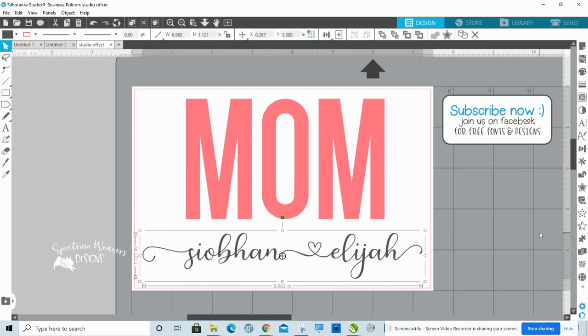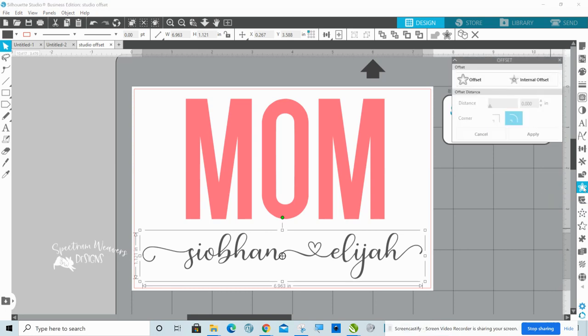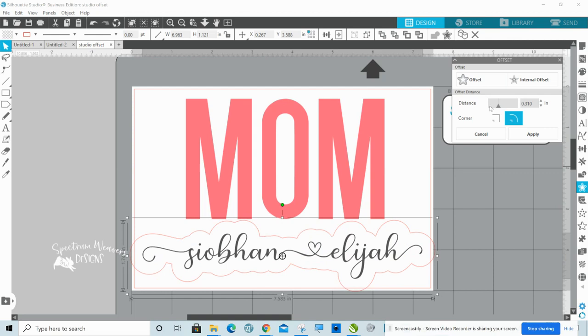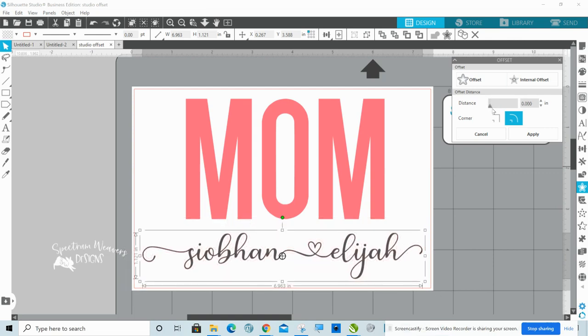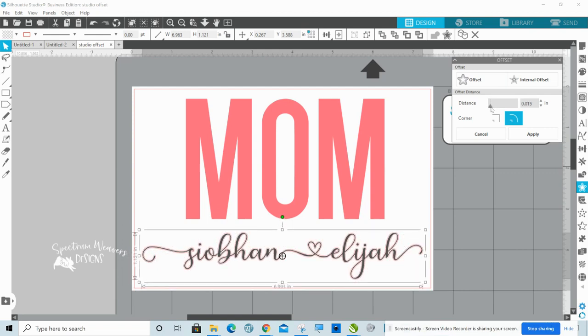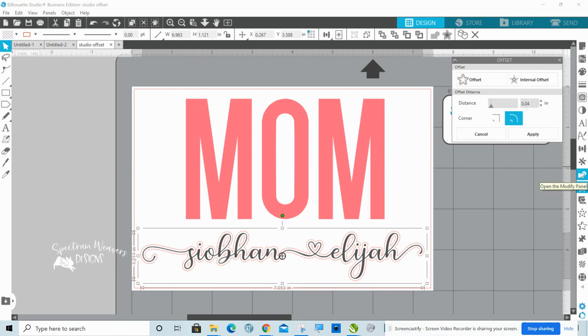So click that to select it, and then go over here to your offset, which is this one that looks like a star. Click on that, click offset, and then use the slider. Just have to find the sweet spot. So right about, that's a little bit too thick. So probably 0.039. See if that's perfect. Yeah, it's good enough. So that is what we want.